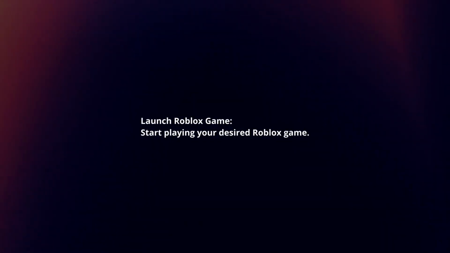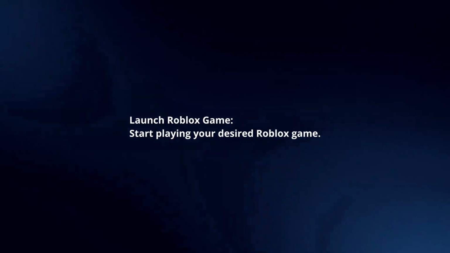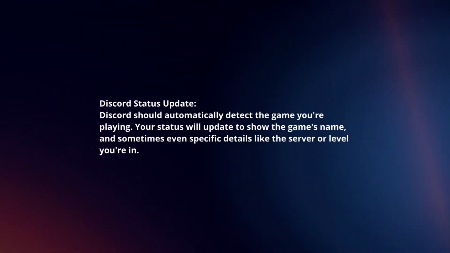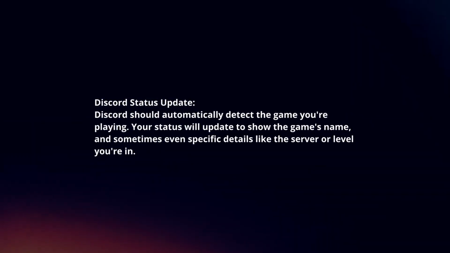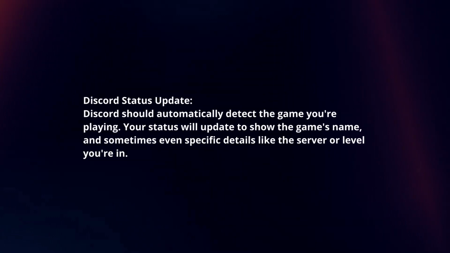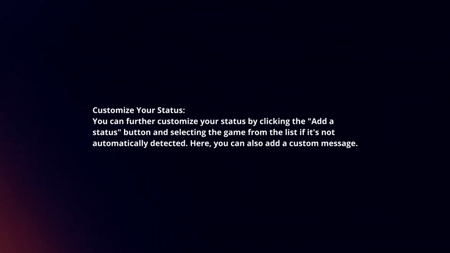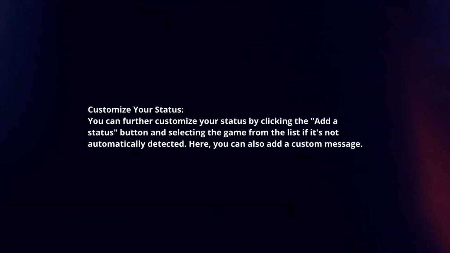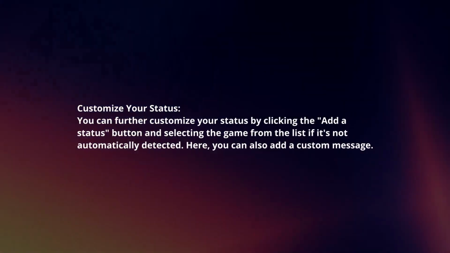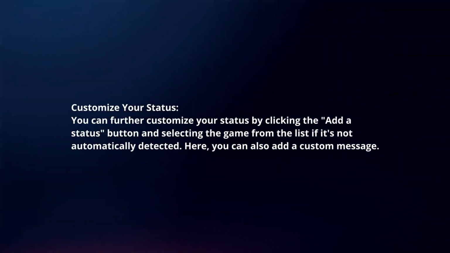Launch Roblox game. Start playing your desired Roblox game. Discord status update. Discord should automatically detect the game you're playing. Your status will update to show the game's name and sometimes even specific details like the server or level you're in. Customize your status. You can further customize your status by clicking the Add a Status button and selecting the game from the list if it's not automatically detected.